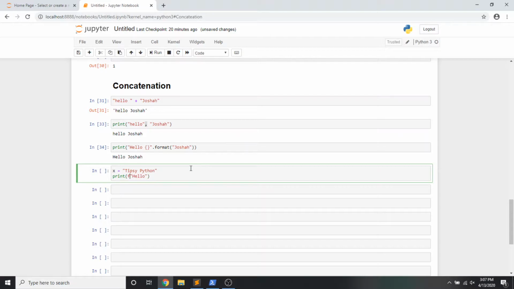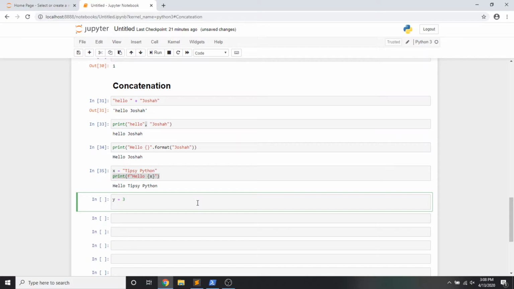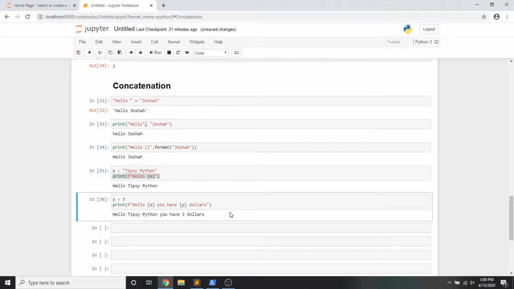I'm going to put an F at the beginning of my string to say I'm formatting this string. I'm going to put braces like I did when using the format method, but really I'm just going to go in here and insert the variable that I'm using. Like I said, this is nice because it even converts data types for us. If I wanted to go in here and say, hello, Tipsy Python, you have this many dollars, it combined the string and the integer really well, and it didn't require any overhead from us.